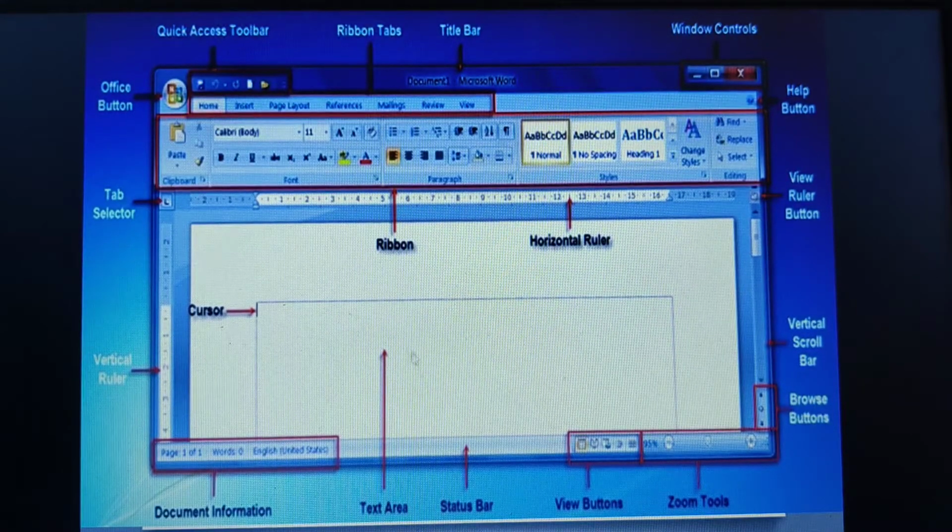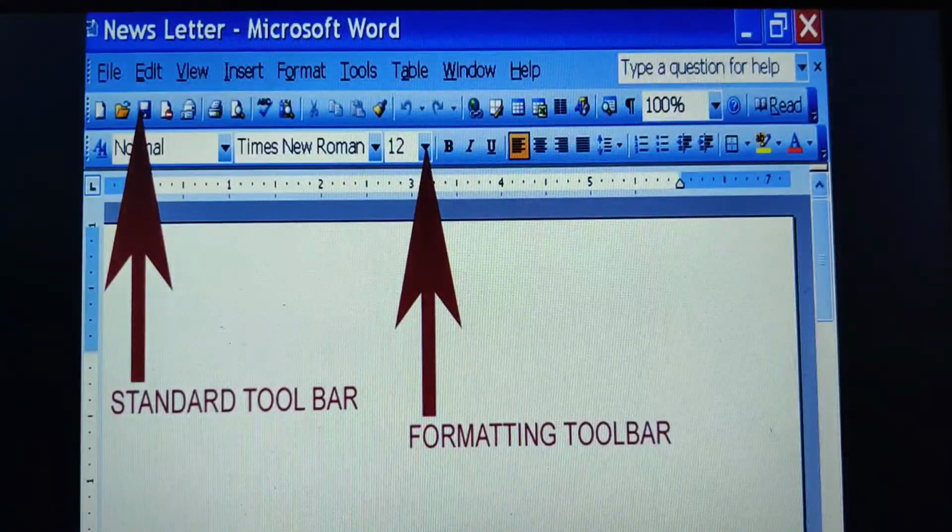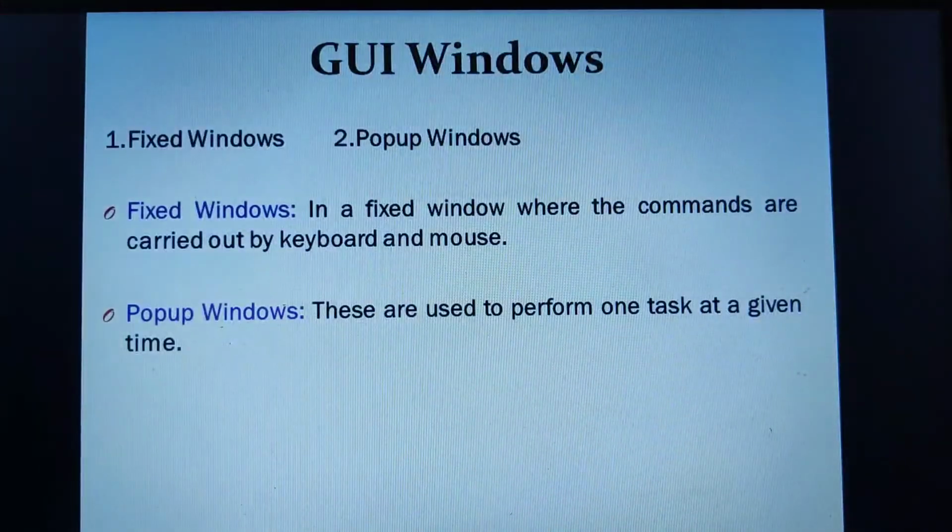So this is the layout of your Word document. I hope, students, this is clear enough. Next we have the GUI windows. There are two different forms of GUI windows. One is fixed windows, the other one is pop-up windows. What are fixed windows? Fixed windows are where the commands are carried out by the keyboard and mouse, where all the standard menus and multiple windows are operated. Whereas pop-up windows are the ones which perform only one task at a given point of time.